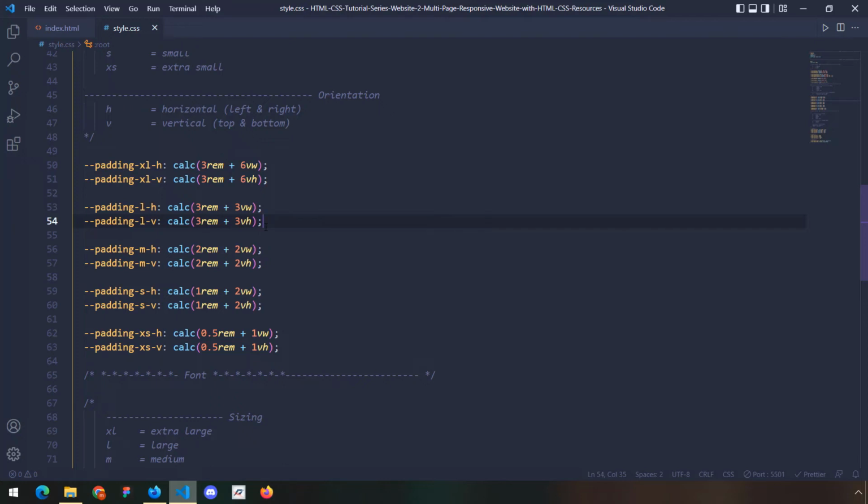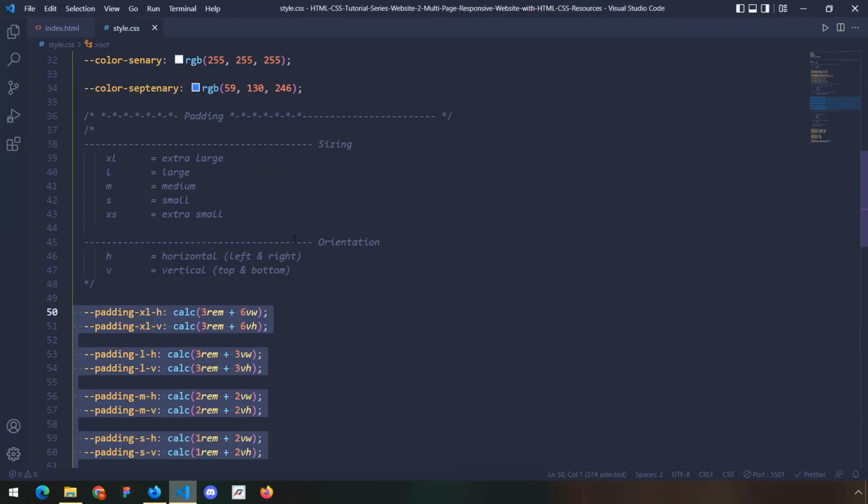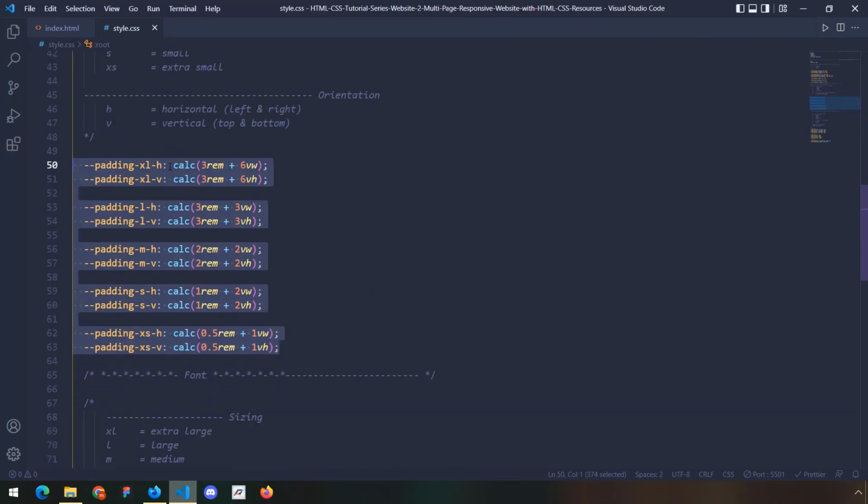Because if you use padding uniformly for all of your projects, font size uniformly for all of your projects, font family uniformly for all of your projects, then all of your websites are going to look the same. That's the second reason that I went through all this trouble and created these styles.